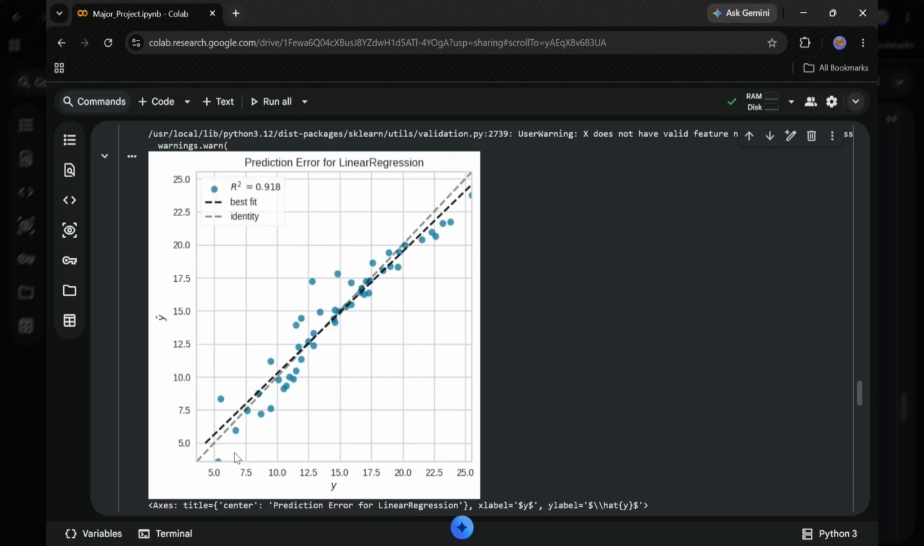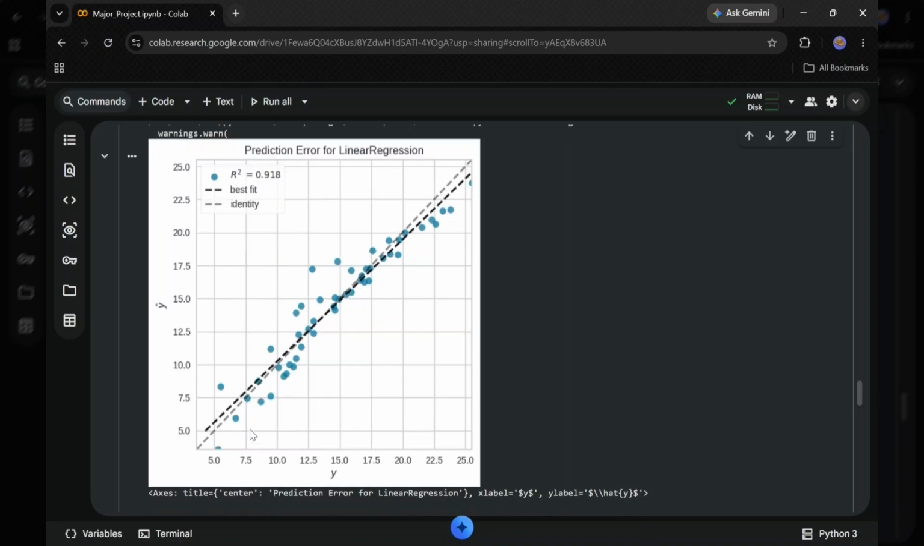The black dashed line represents the best fit line. It shows the overall trend of the model predictions. Ideally, this line should be very close to the identity line. Most of the blue points are very close to the identity line. This means that the predicted sales values are very close to the actual sales values. Therefore, the model is making accurate predictions. And the R square score is 0.918. This means that the model explains nearly 91.8% of the variation in sales, indicating very good predictive performance. Also, the model performs well.